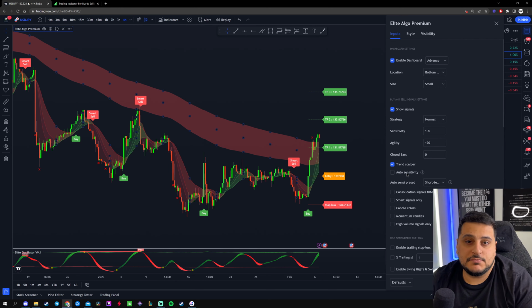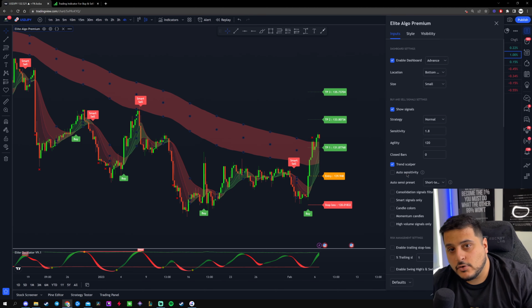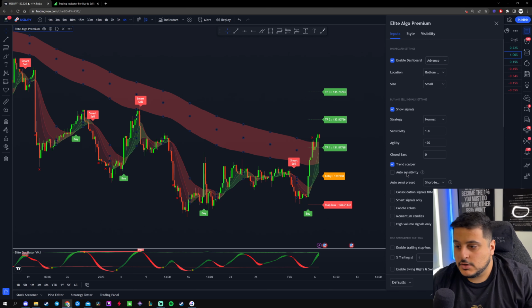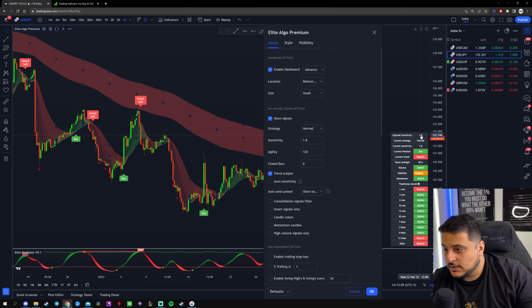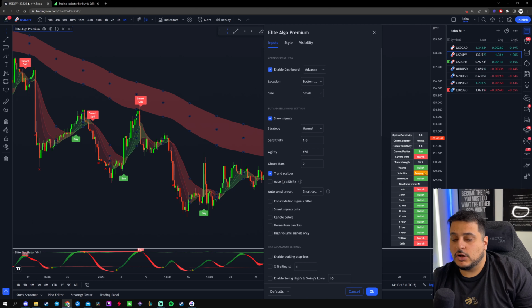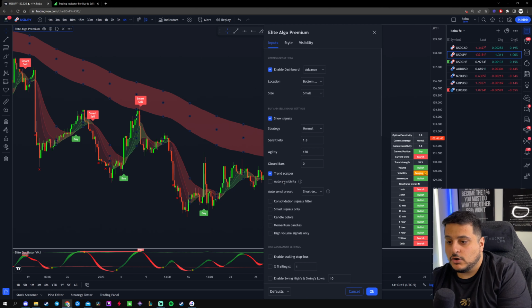Now, what does this mean? This means that it will automatically pick the best sensitivity for you for the chart that you're currently on. So right now we see that the sensitivity I put is 1.8 and the optimal sensitivity given in the dashboard is 1.8. So if we were to turn this on, then it would automatically move the sensitivity to 1.8.